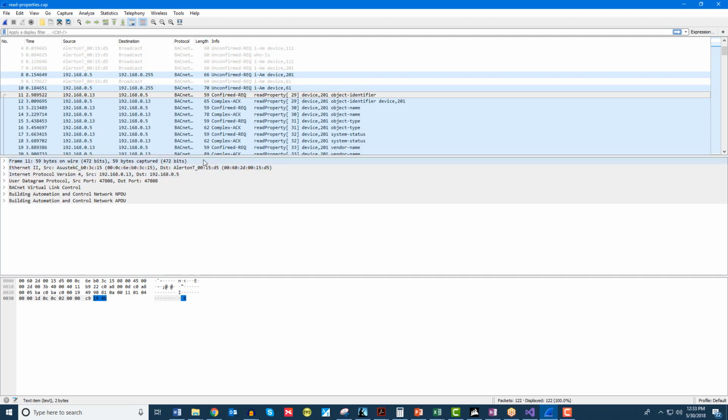And don't worry, I've grabbed a lot of these captures, courtesy of Steve Karg's website. They are not my captures. They are captures he shares on his website, and so that's where these came from.